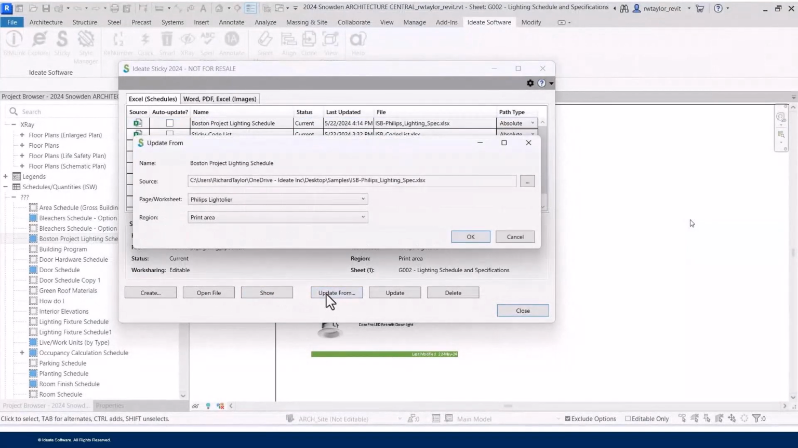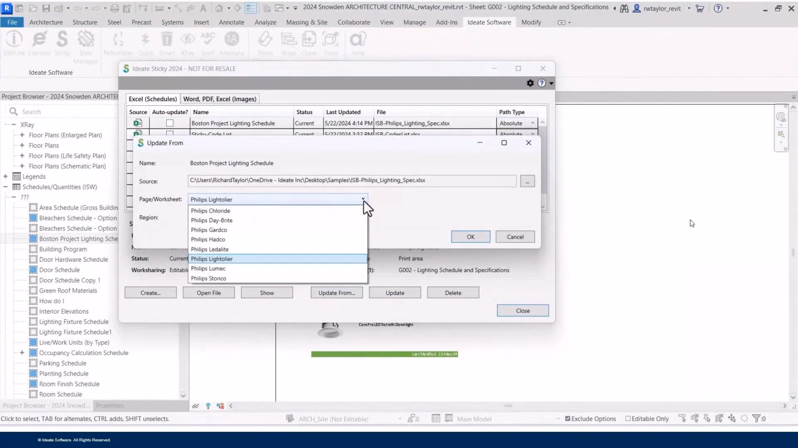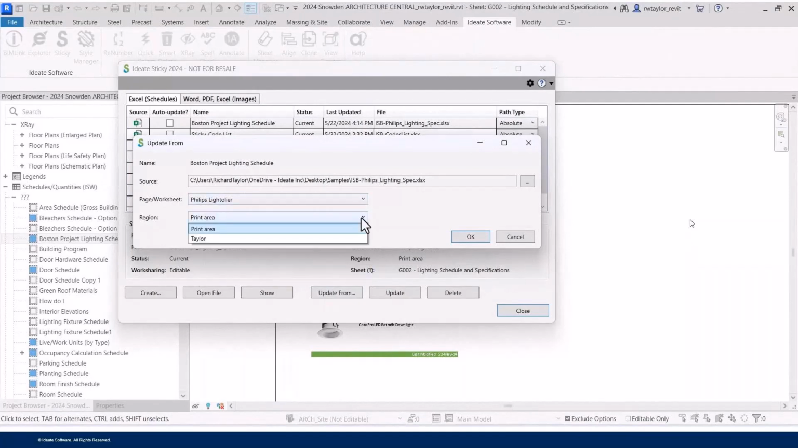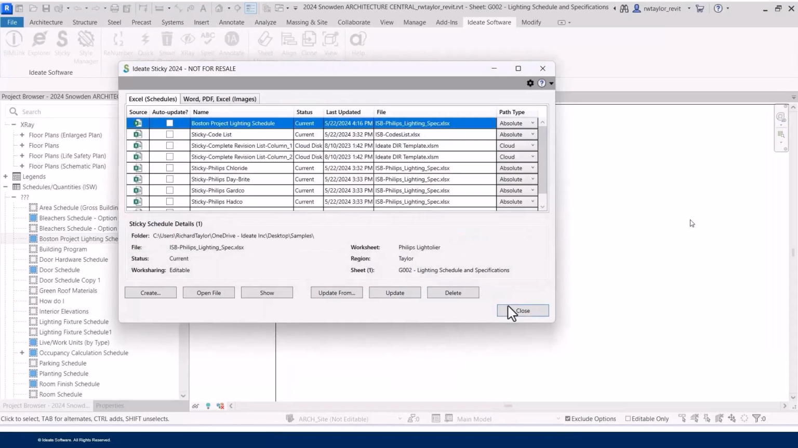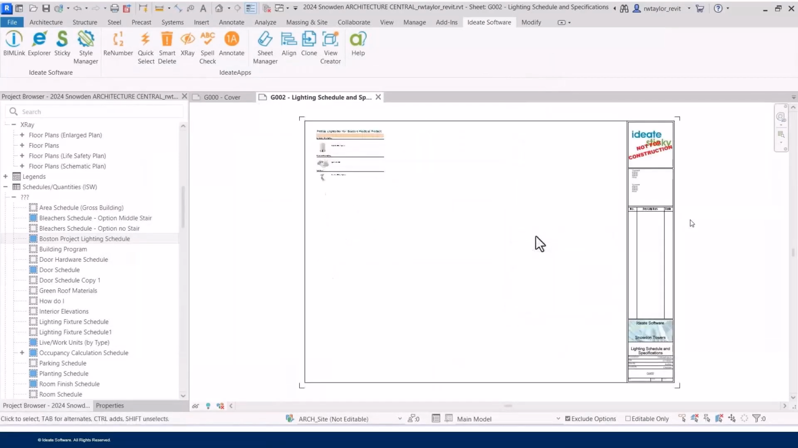Now, the dialog was already open, so I can just go over here and select on, make sure that I've got that worksheet. Now notice that the region is showing as Taylor. Now, when I close that, it has the smaller region, right? It's only the 3 lights, and it has the updated text as well, okay? So that's been automatically updated.